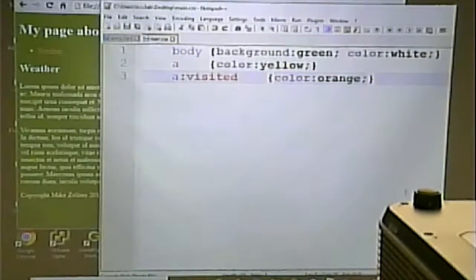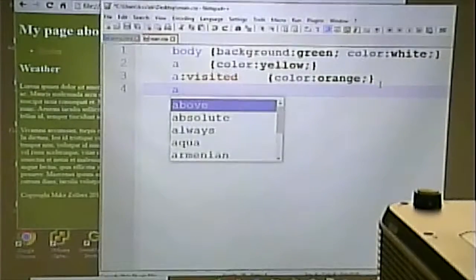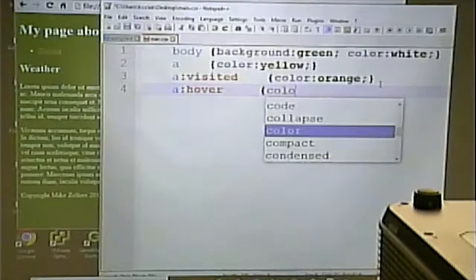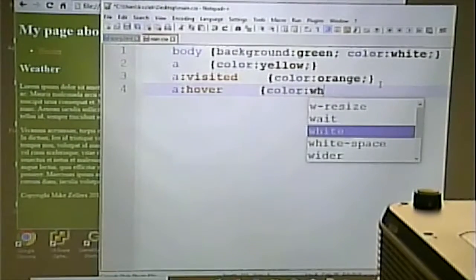Now, I could do some cool things if I put the mouse over it. So I can do a hover. And I could make the color of this white.